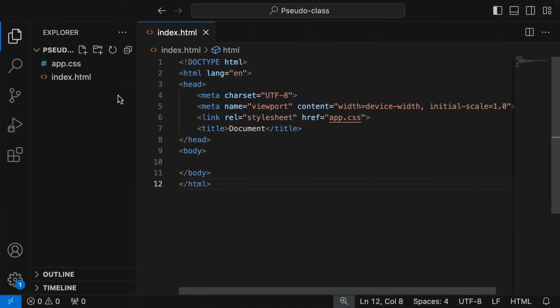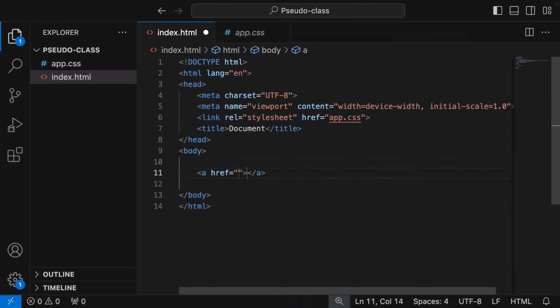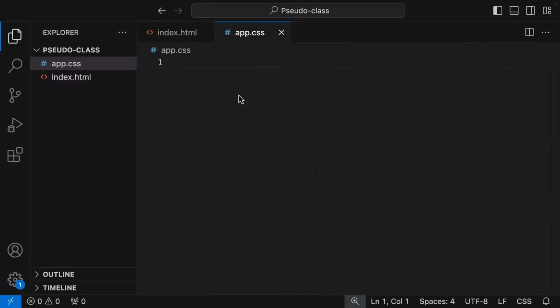So in VS Code, I've created a new folder called Pseudo-class. I've added an index.html with the HTML boilerplate, and I've linked a style sheet called app.css. In the index.html, let's go add an anchor tag. We'll give it the anchor text, click here. And for the href attribute, I'm just going to point it to Google's homepage. Jumping into the app.css file, we're going to style the anchor tag with those 4 different pseudo-classes.